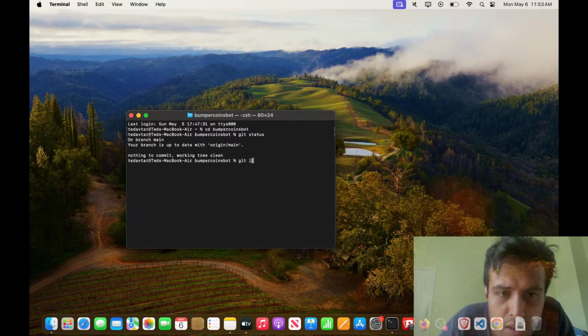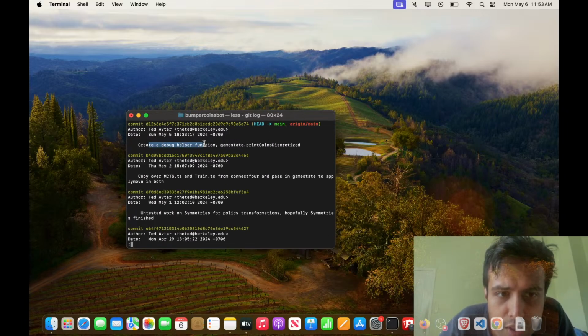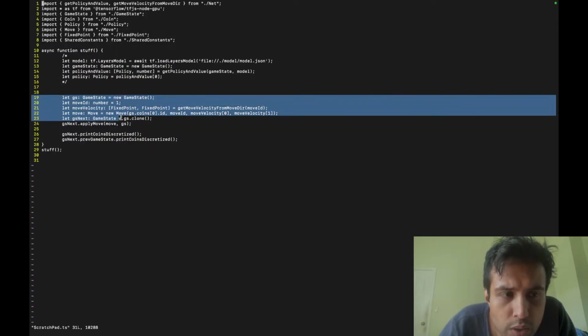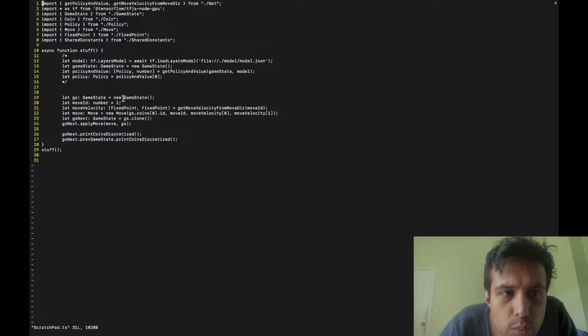Last time we created the helper function, print coins discretized, and we're doing some work on Scratchpad. So let's open up a Scratchpad. What we did is we have a game state, and then a move 1. We move it 45 degrees, so that means northeast, right? And then move velocity, we get it from the move ID itself. Then we take the first coin, and then we build a move.